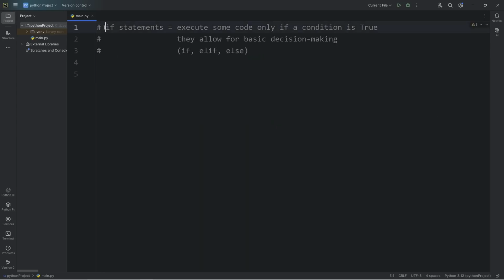Okay everybody, we are moving on to if statements. If statements allow for basic decision making. We can execute some code only if a condition is true. In this demonstration, let's say we have a variable of age. We will accept some user input. We will ask the user to enter your age.